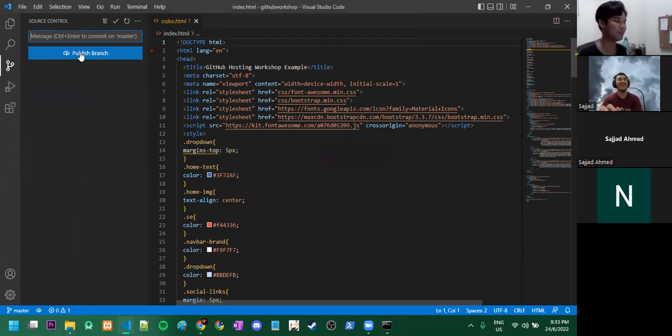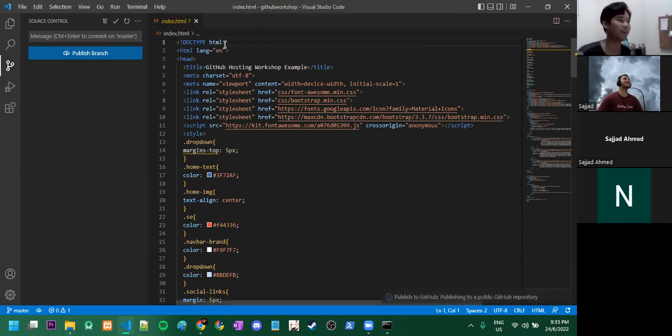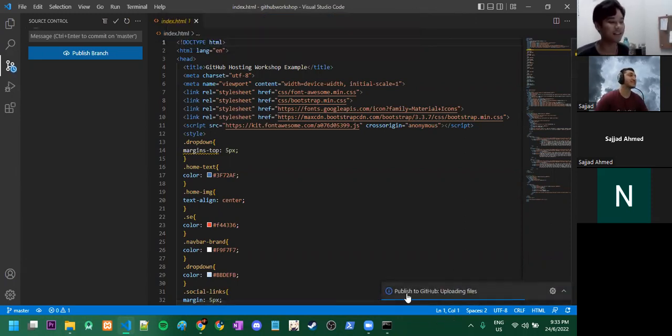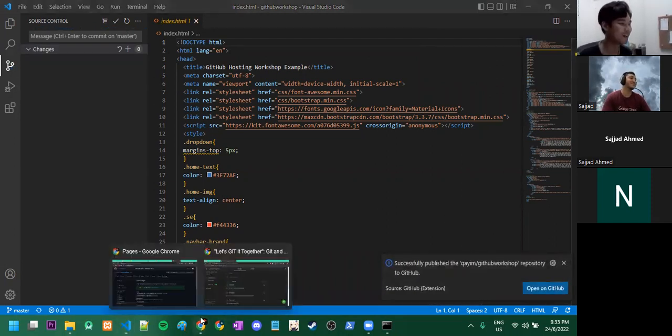So you just click on publish branch, and then it says here publish to GitHub private repository or publish to GitHub public repository. So if you want to host a website on GitHub, it must be public. So click on public repository, and it says here publish to GitHub, uploading files. Okay, now we wait for a few minutes, I think. Okay, then. Now we can open our GitHub.